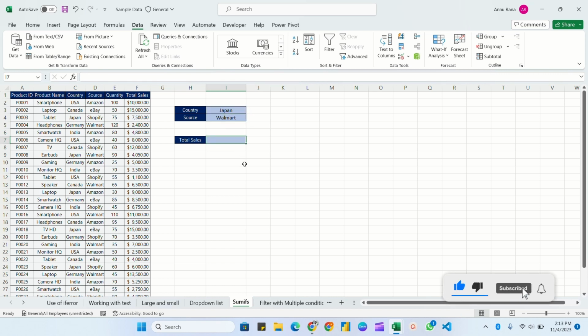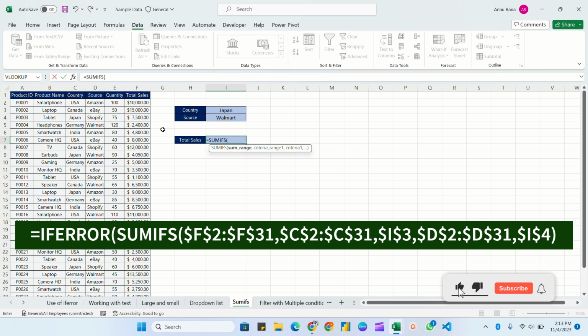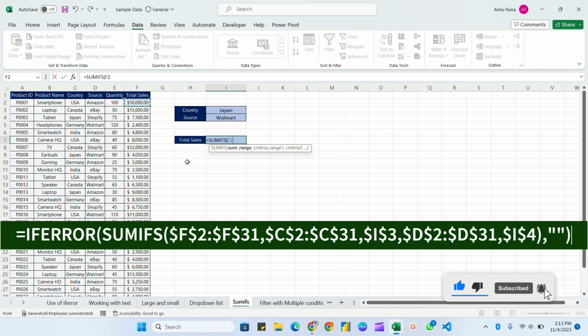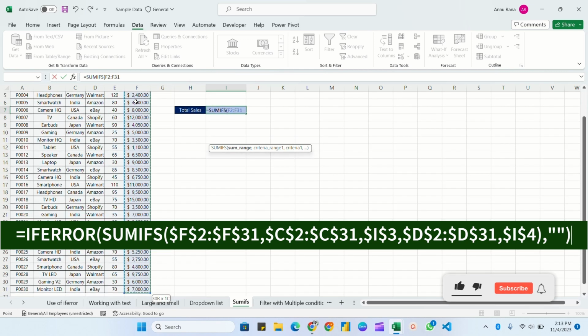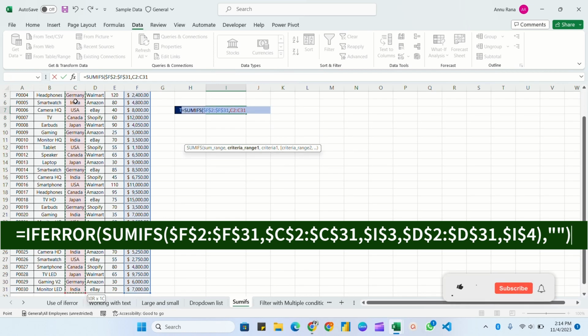To find out total sales, I will write equal to SUMIFS. Now it is asking for sum range. So here sum range would be total sales. I will select the first cell, Control Shift down arrow, and freeze this range by pressing F4, comma. Here it is asking for criteria range 1. The first criteria we have is country. So we will select the country range, select the first cell, Control Shift down arrow, and press F4 to freeze the range, comma.